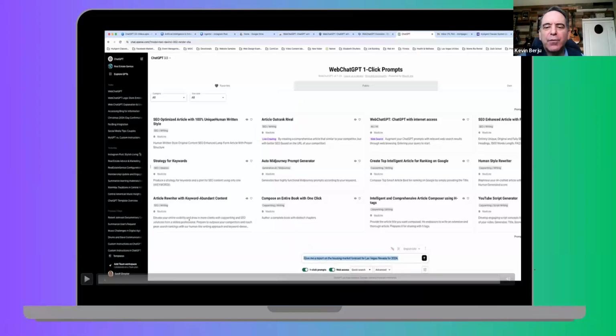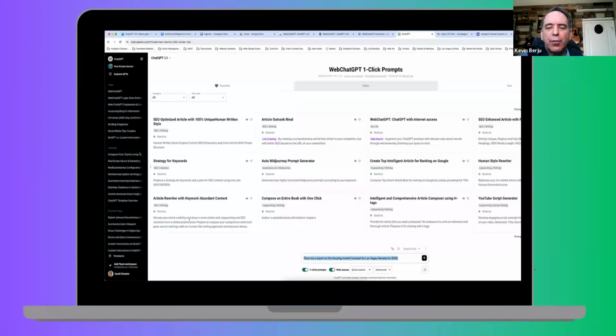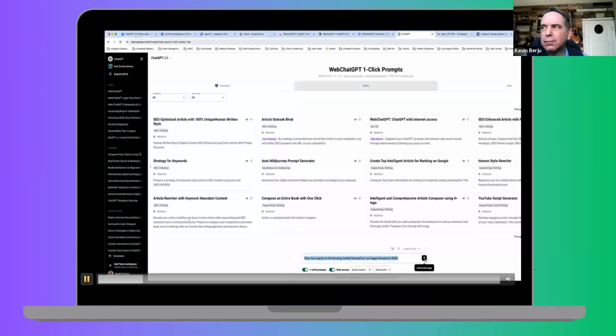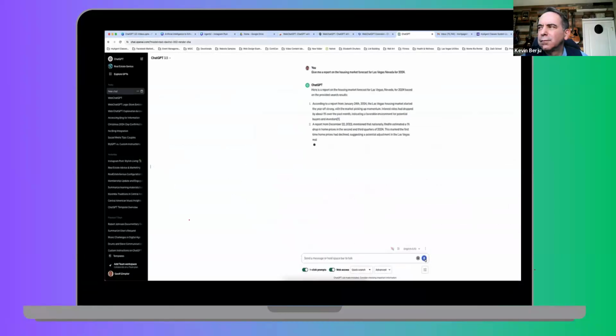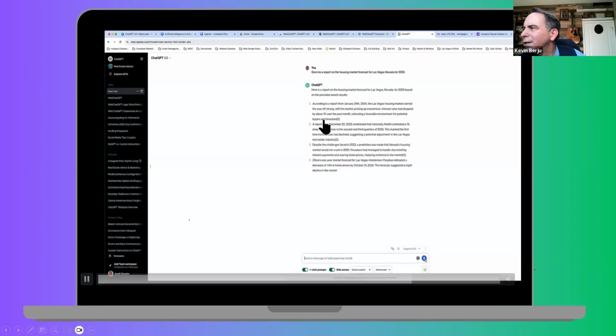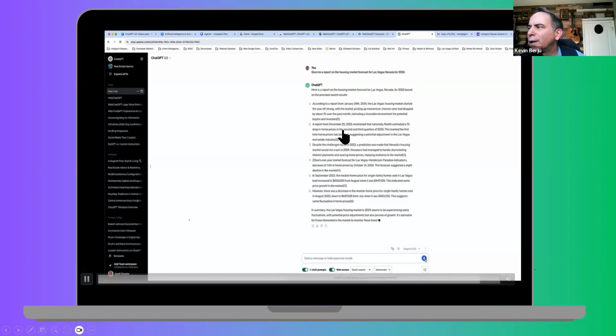Here's an example of using Web Chat GPT to connect to the web and retrieve real-time current information using Chat GPT. The prompt that we put in here is, give me a report on the housing market forecast for Las Vegas, Nevada for 2024. It's a one-click prompt, and watch it connect to the web in real time. See, look at that.